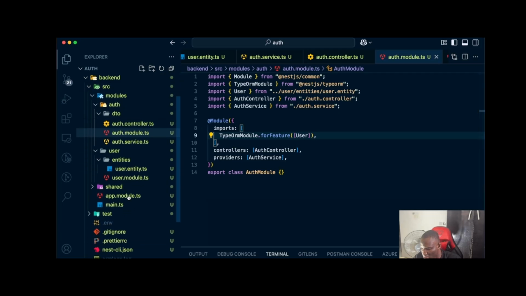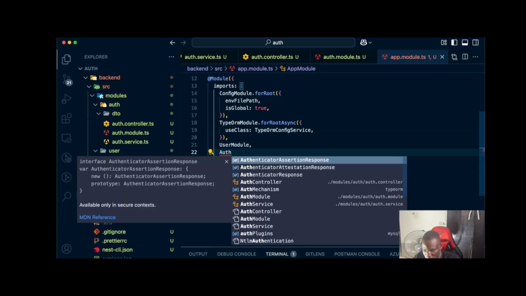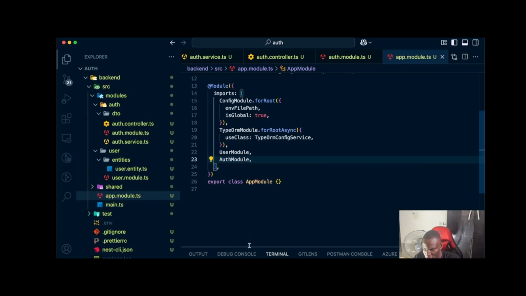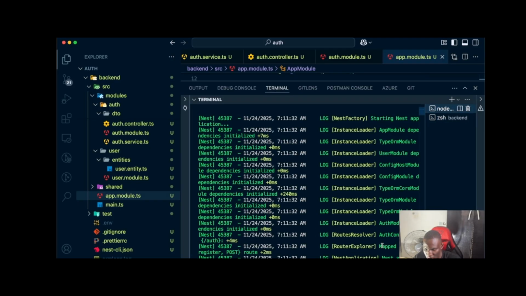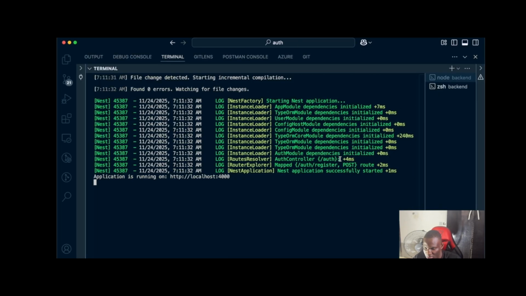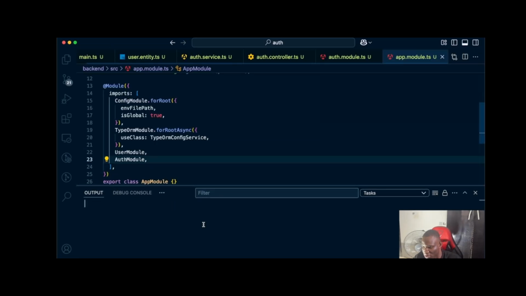And right here in our app module, let's go and import that auth module. Okay, so let's see if our app compiles. Yes, so our app compiled successfully, and you can see we have the auth module controller right there. So the next thing is for us to actually test this out.